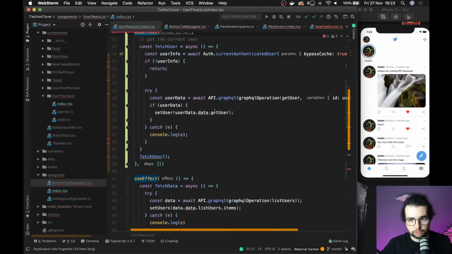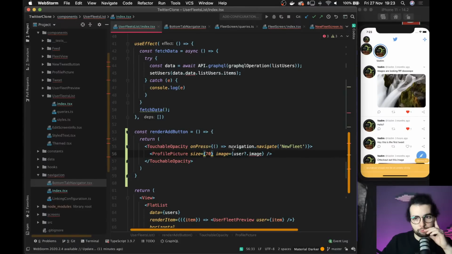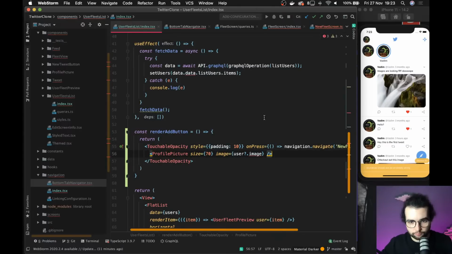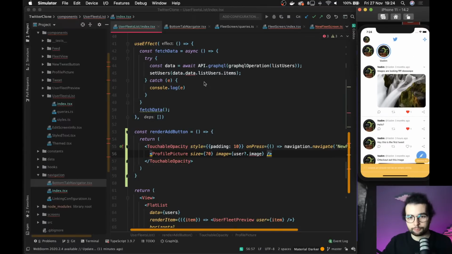So let's try to save. And yep, it's there. The styles are not the perfect one. Size not 40, but 70. Was it 70 or more? Let's add some styles here. Some padding 10. Yeah, let's go with that one. And if we press on it, we go to the new fleet screen. And here we can say this is a fleet from the application. Let's tweet it. Probably instead of tweet, we should say fleet it.